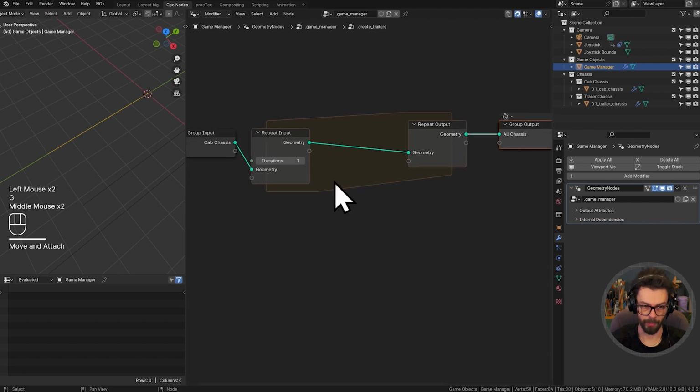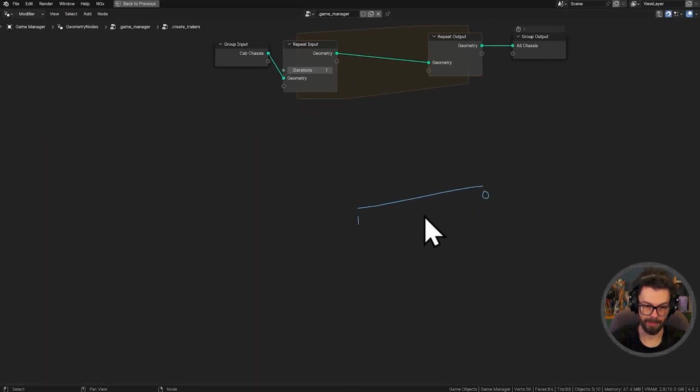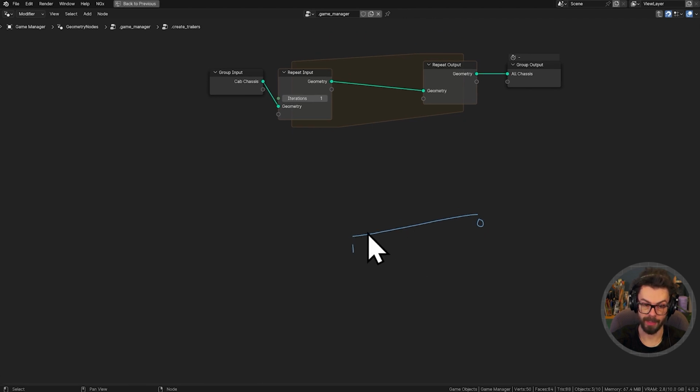Now let's think about how we want to do this. We have our chassis coming in. It has a front and a back. We also know that there is a tow hitch offset on here, and we know it's tangent. So what we can do is find the position of the rearmost point. We can move it in the direction of the curve tangent multiplied by the tow hitch offset, and that is going to move it forwards or backwards by a set amount in the correct direction. And then once we have that position, we can simply instance the next trailer on it.